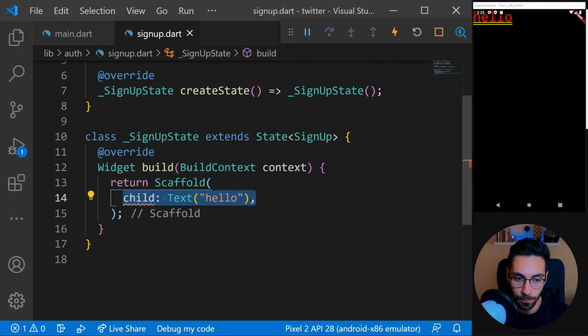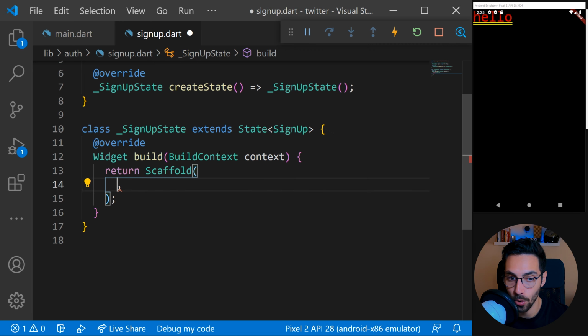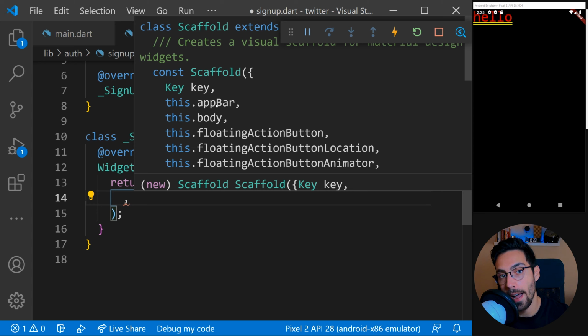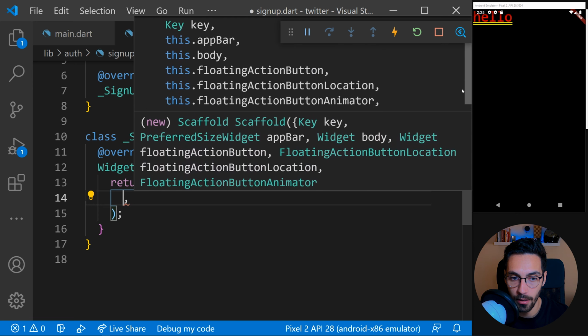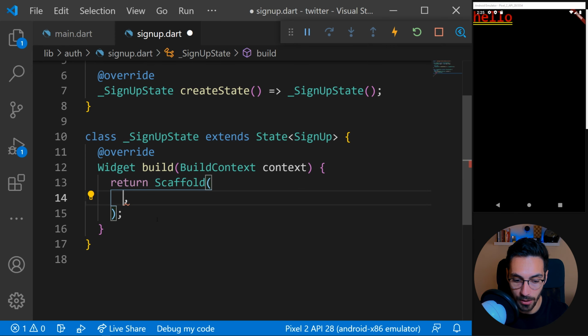In this case, we'll have a couple of things within the scaffold, which you are able to see when you do control and hover over scaffold. You see that we have an app bar, we have a body. The app bar is, as you know, where we have the go back button, for example, options, the name of the app, whatever. Then we have the body, which contains all of the main elements of the page, and then we have some other things that you can have, like a floating action button, which will appear on top of everything.